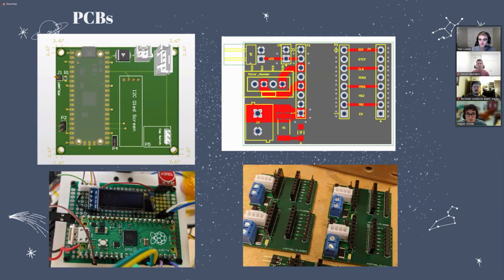So another thing that we needed was the PCBs in order for this system to be working seamlessly. Unfortunately, we didn't get the Pico board manufactured in time, but we were able to make do with a proto board and putting all the pieces together ourselves.